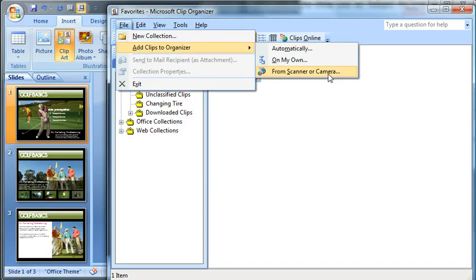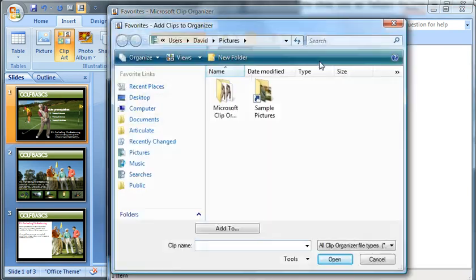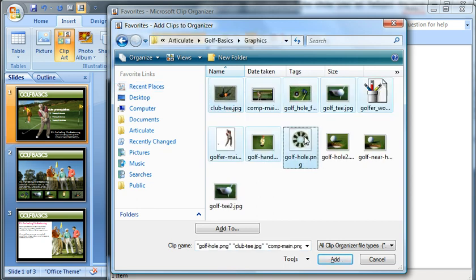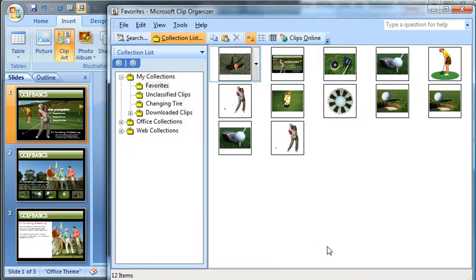If I have a scanner or camera, I can do that as well. But on my own essentially lets you add your own specific images. So in this case, I have this Golf Basics course. I can select one, or shift-click multiple, or just click Control-A to select them all. Go ahead and click Add. And that added all of those to my favorites.